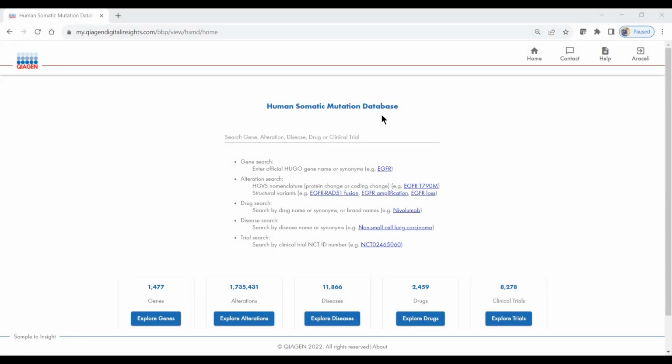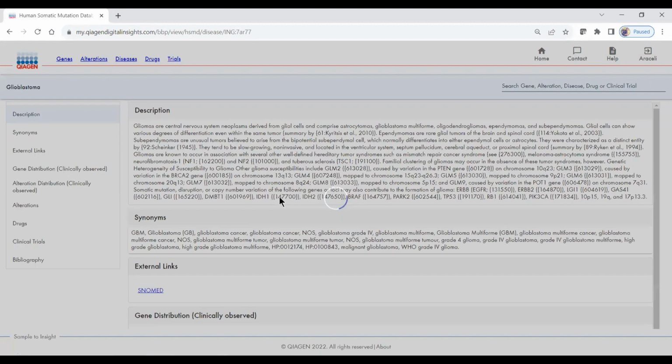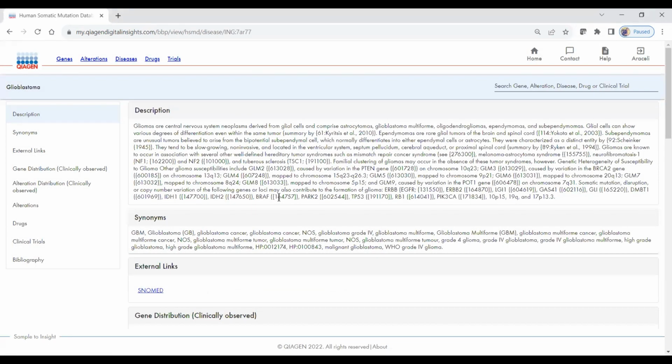All right, let's dive right in. One way to use HSMD for panel design is to look at the genes that are associated with your phenotype of interest. You can search and select your phenotype of interest, for example, glioblastoma, and take a look at the information that's available in HSMD. Now, what's unique about HSMD is the observed clinical data. These clinical cases, observed by QIAGEN's professional interpretation service called QCI Precision Insights, formerly N of 1, come from several clinical diagnostic testing labs using a variety of different sequencing panels.